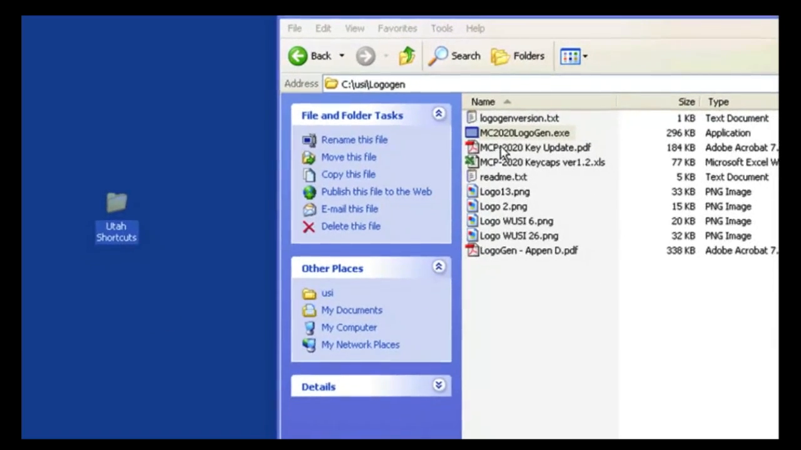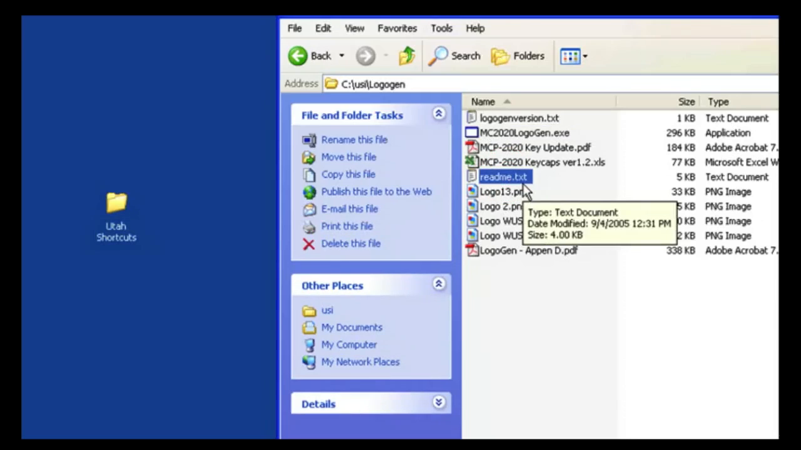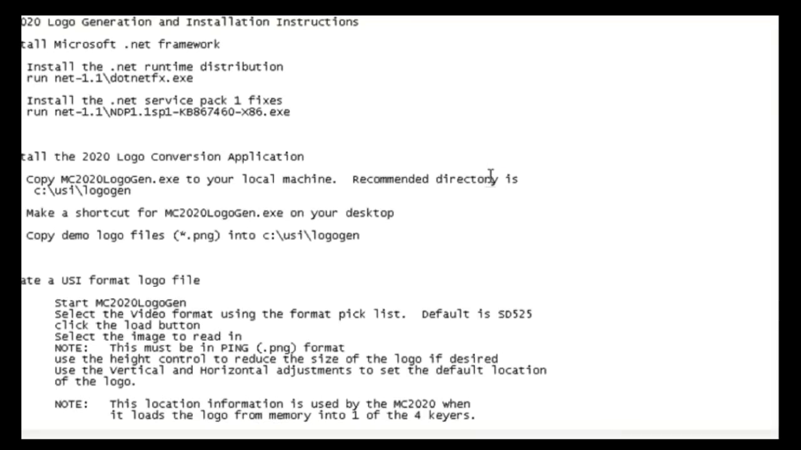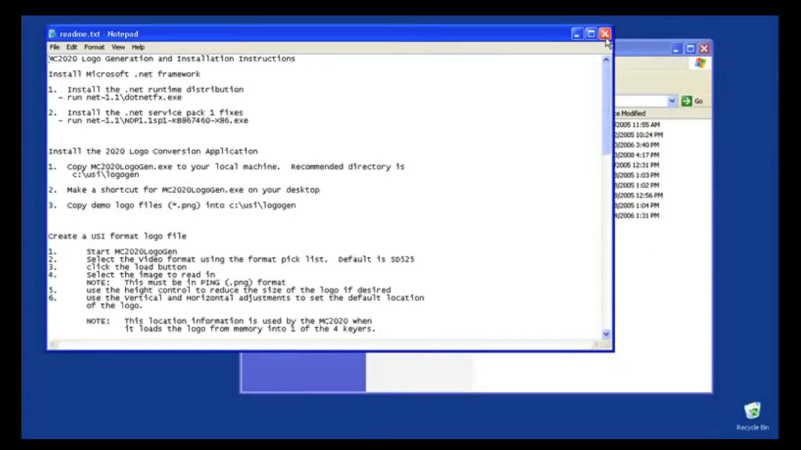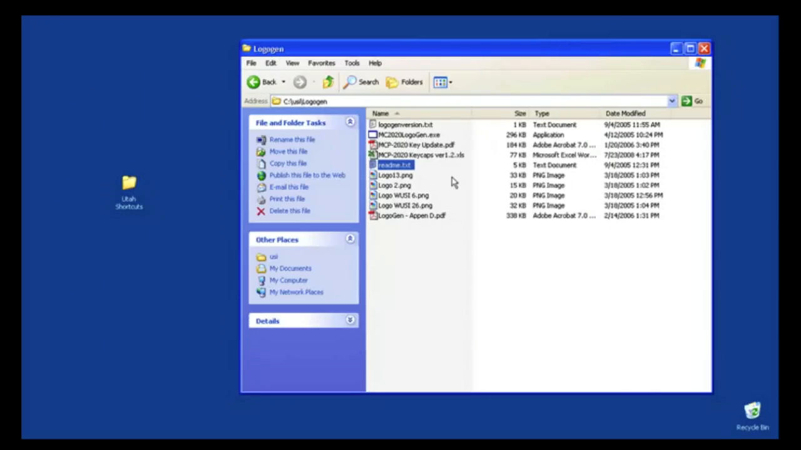These other files, there's a README file right here that tells you pretty much what we've already gone through to this point. I'll show you real quick. Double click on this. This just tells you how to do everything that we have just done. Copying the files, creating the USI after you've ran the two executables. So if something doesn't go right, you can go back to this.